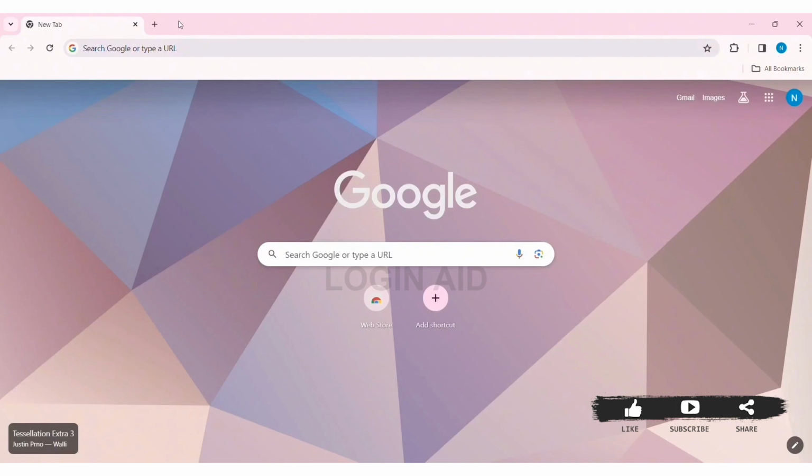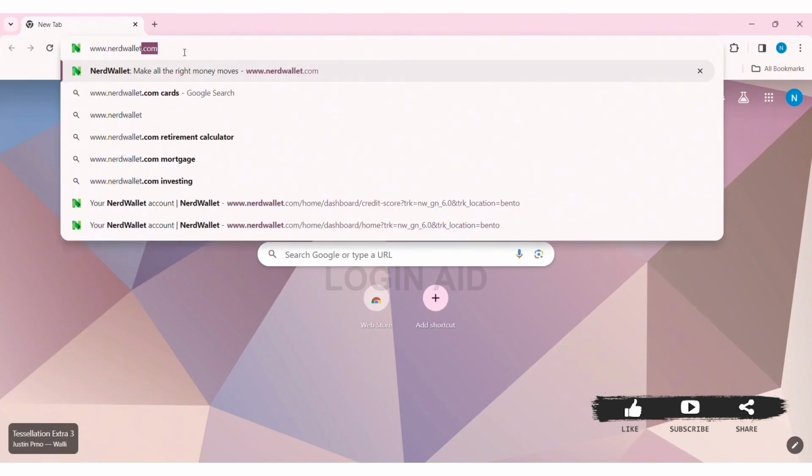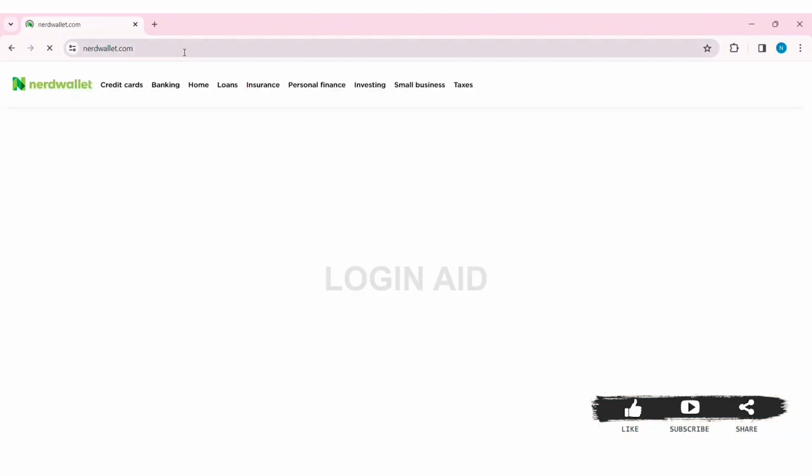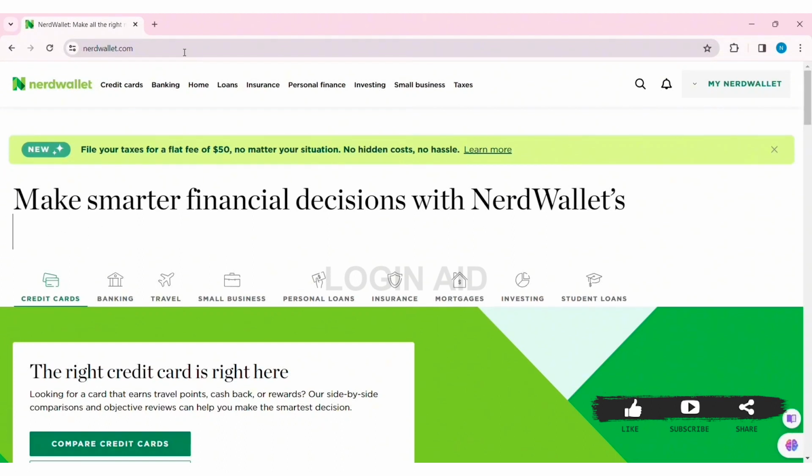Now, go to your search bar at top and type www.nerdwallet.com, then press enter. With that, you'll be taken to NerdWallet's website. Now, make sure that you are logged into your account before you change your email address. After logging in, here you can see My NerdWallet at top right section of the website.